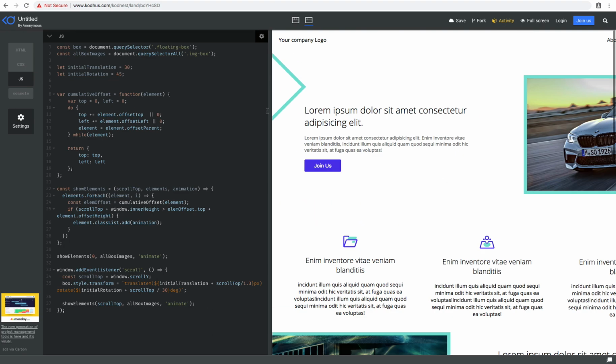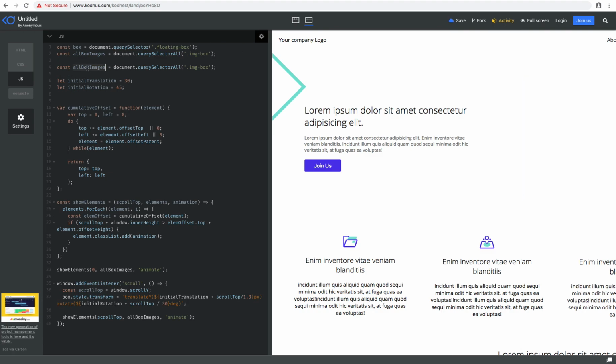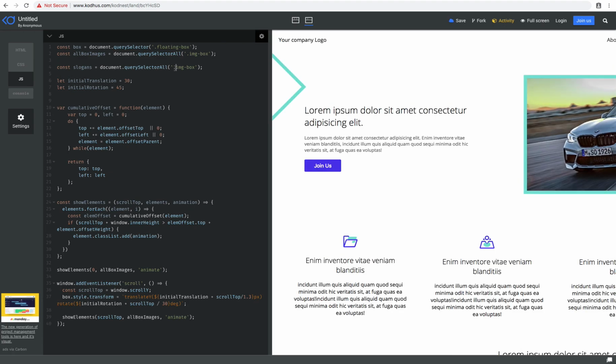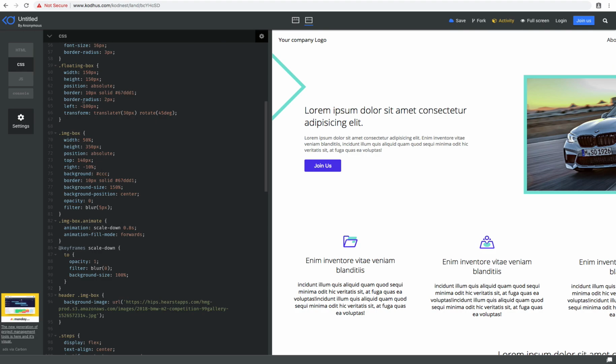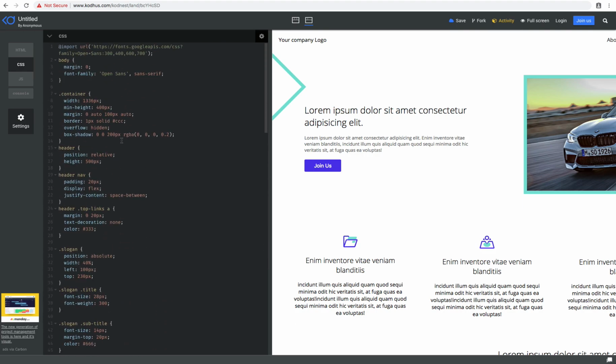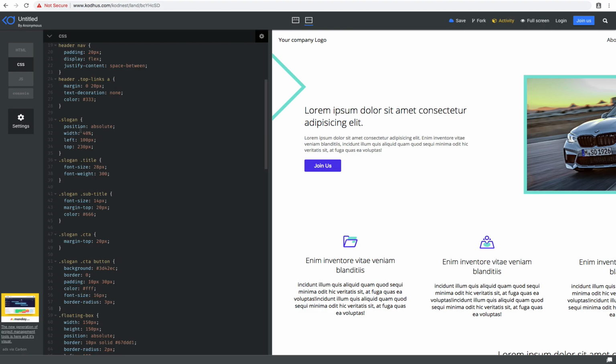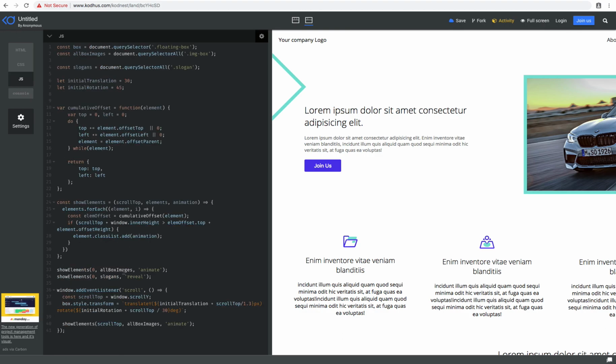So what I need to do is basically have the same reference as I have for allBoxImages, but here I'm just going to say slogans, and then also I'm just going to say here .slogan. Now, the same thing, I can reuse the function showElements, but instead here I pass the slogans, and maybe I add a class reveal, which I'm going to add in the CSS. So if I scroll up here, you can see that we have this slogan over here.